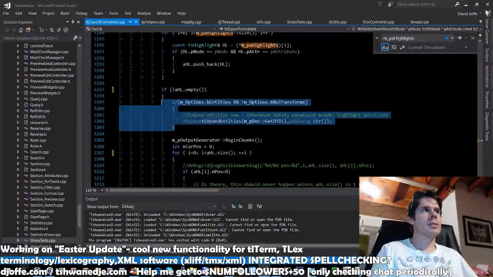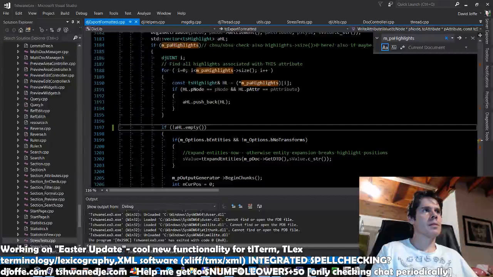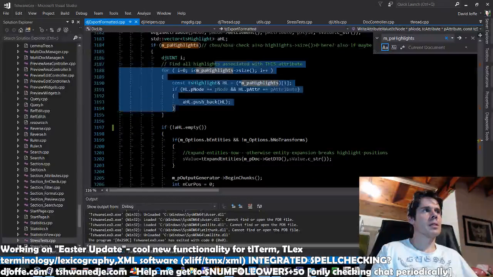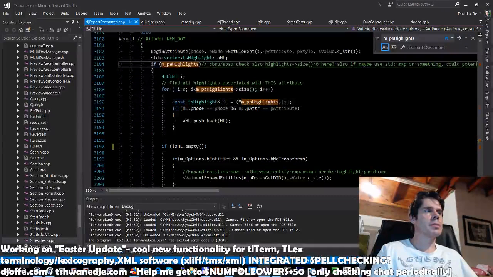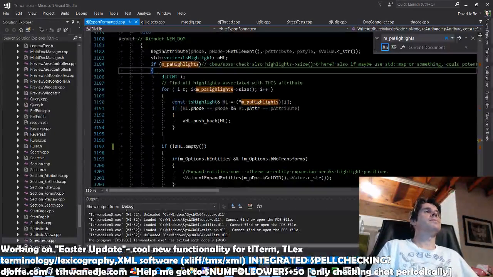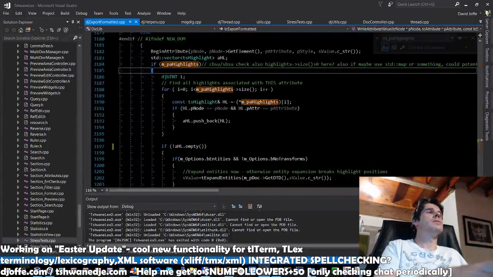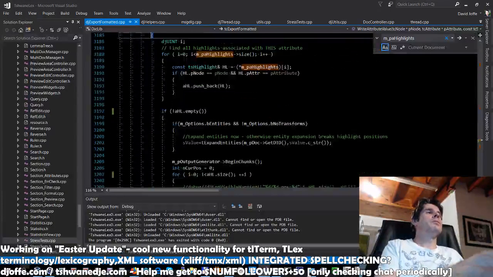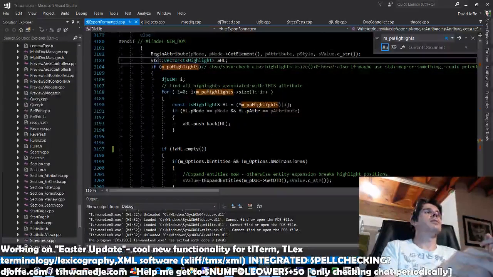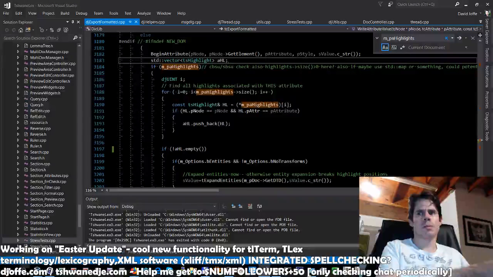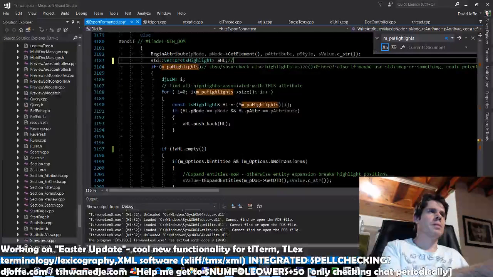Oh, but there's this entity stuff. So not all highlights are associated with this attribute, but only if highlights is enabled. But if highlights isn't enabled, then... Oh, so basically it should just show the whole string if highlights is disabled, or AHL is empty. I'm sure this could be sped up with a go-to.